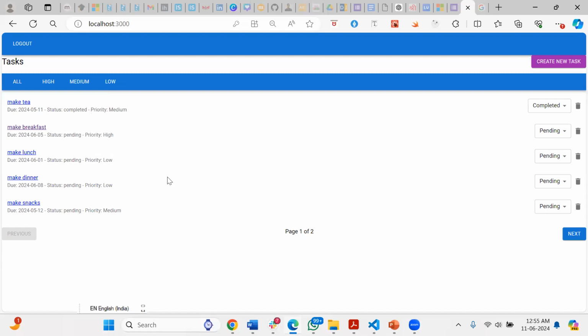Now on the task listing page, we have the option of changing the status. Here we can change the status from pending to completed, and we can see that the status has changed to completed.